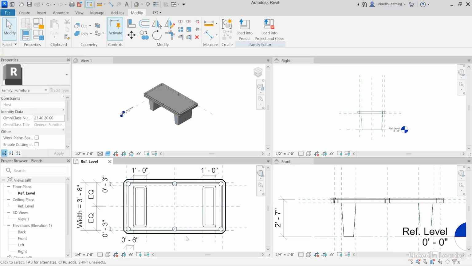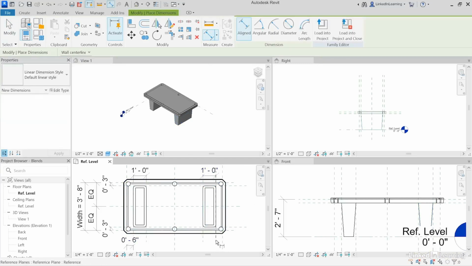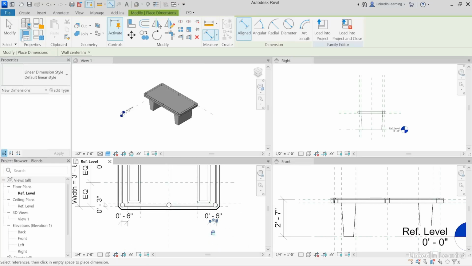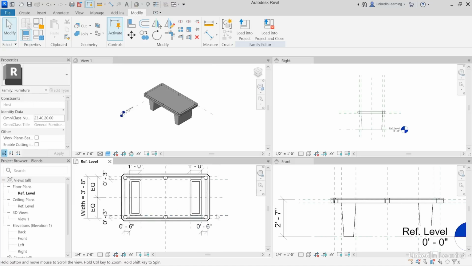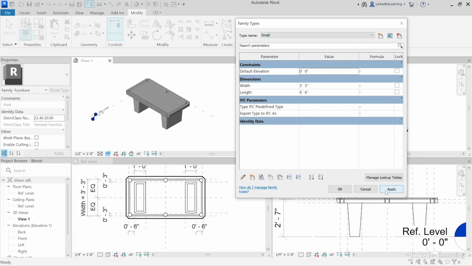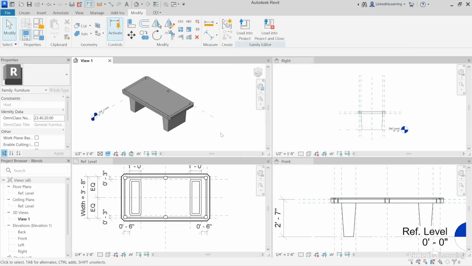Now, it looks like it wasn't happy with the 6-inch dimension. Not a big deal. You can simply create a new dimension. Just make sure to lock it. So once you've done that, it's a good idea to flex. So we can do this in whatever view is convenient. We'll go to our small size. We'll click apply. Everything should be adjusting as expected. And if it is, you can go back to large and click OK.